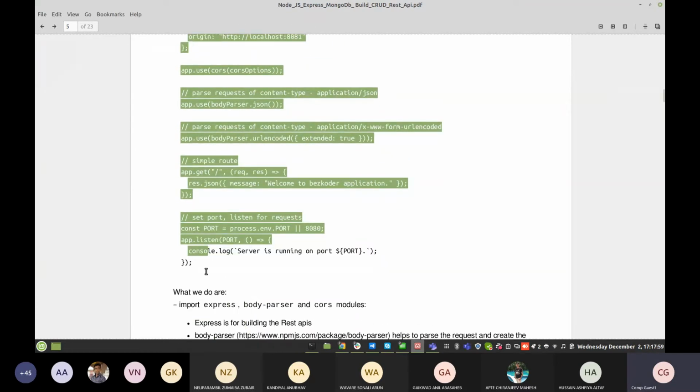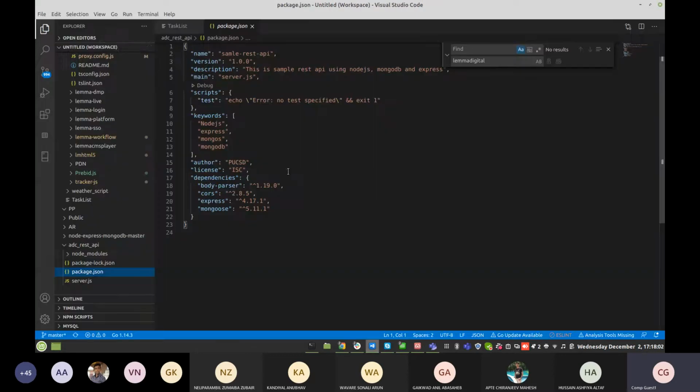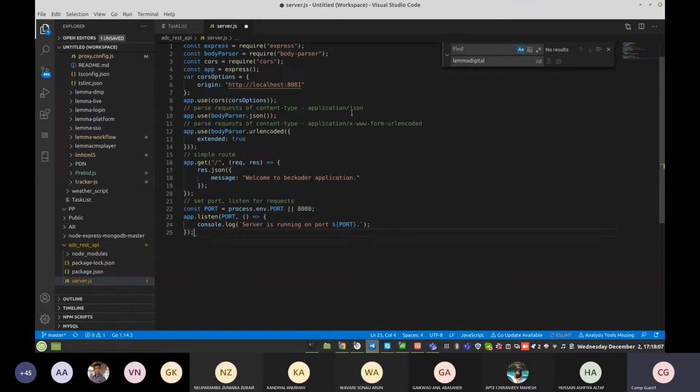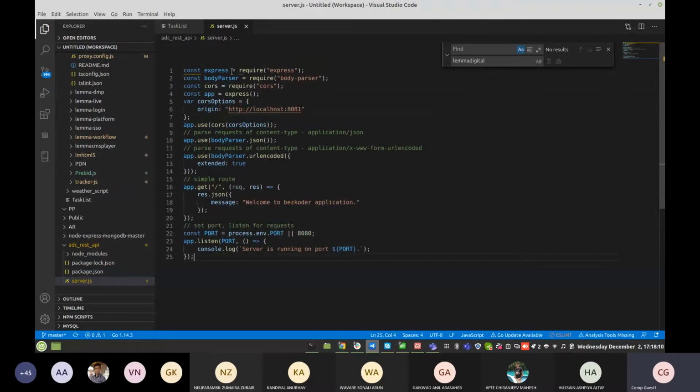So we require this one. Express, we have imported that, and we create one constant variable for it. After that, body-parser, which we require to parse our JSON, whatever data comes from the request in text form. So we parse that body and convert it into JSON. So that is what we require.